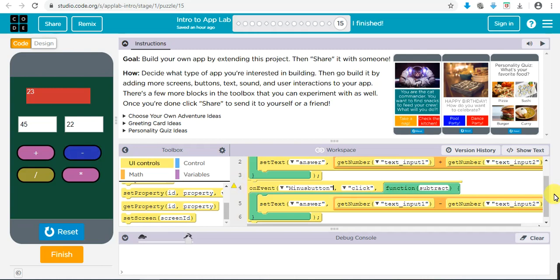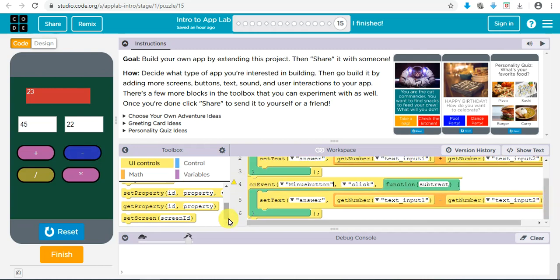Now, how do we do division? How do we do multiplication? Let me make you think about it. 3. This time now you know what to do now. 2, 1, and 0. Boom. Now we go over to show text.